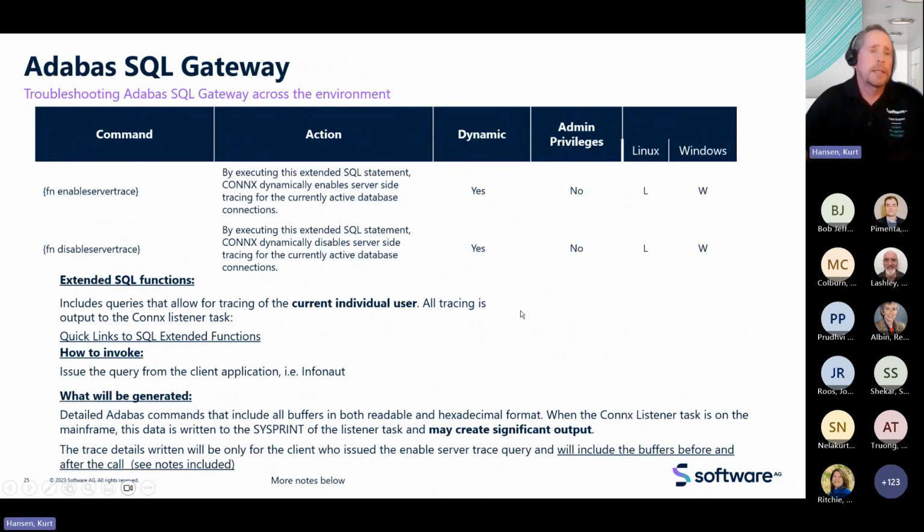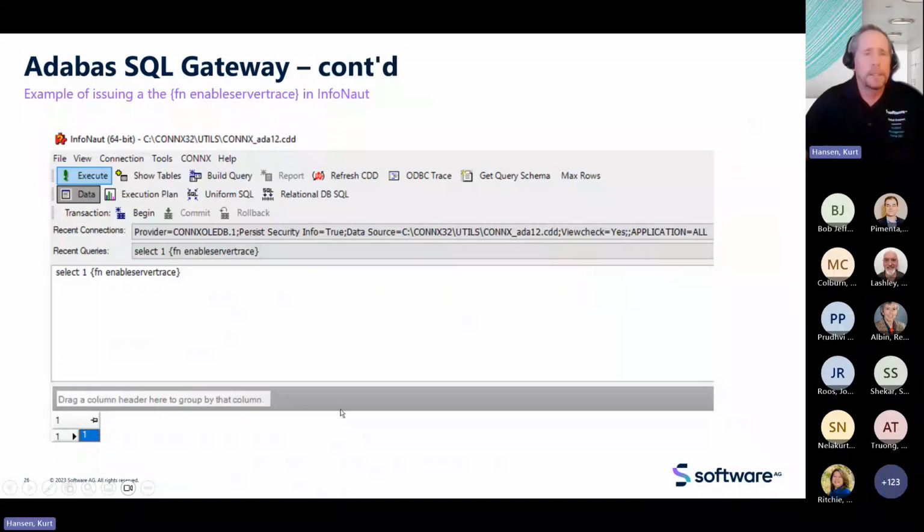Now on to Adabas SQL Gateway. Adabas SQL Gateway does have an enable-server-trace option. It's only going to be for the current user, and it's going to be much like we saw with the DB log. It's going to give you detail basically on the Adabas commands, or the Adabas control blocks, that are being written.